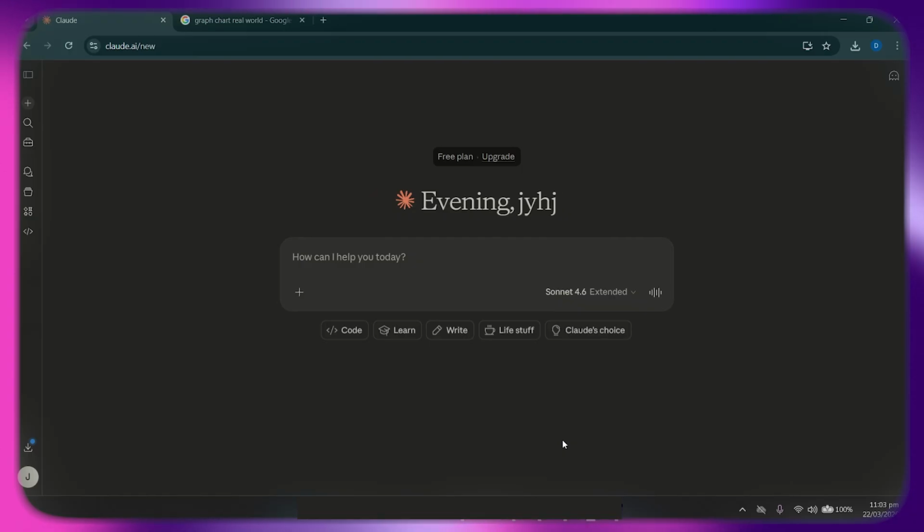And remember, AI tools like Claude are here to augment your abilities, not replace your thinking. Use them wisely, fact-check important information, and always apply your own judgment.